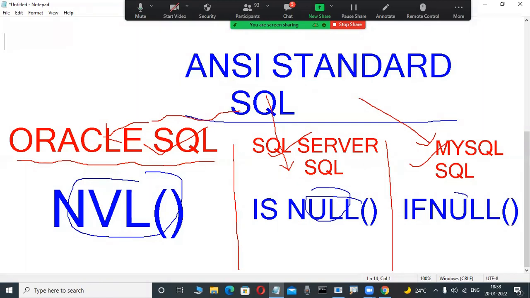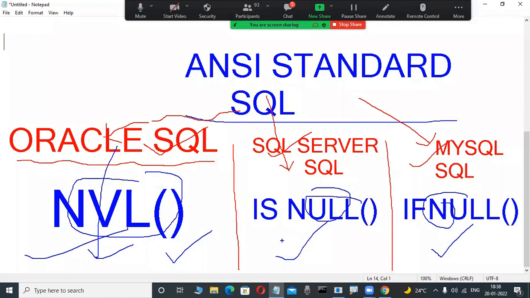And the versions are syntactically totally different. Here the create procedure syntax is different, here also the create procedure syntax is different, with slight differences. Suppose a function MONTHS_BETWEEN is there in Oracle SQL only. Can I use the same function in SQL Server SQL? No, there is DATEDIFF, another function.